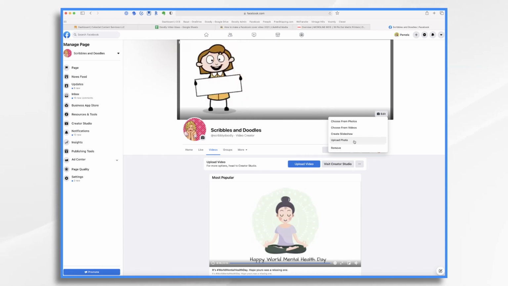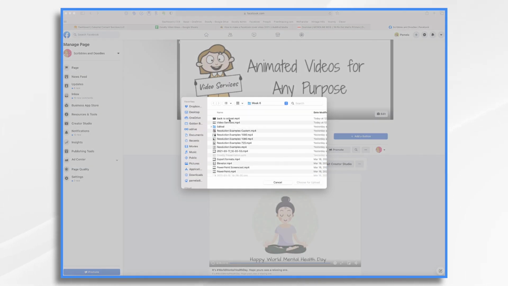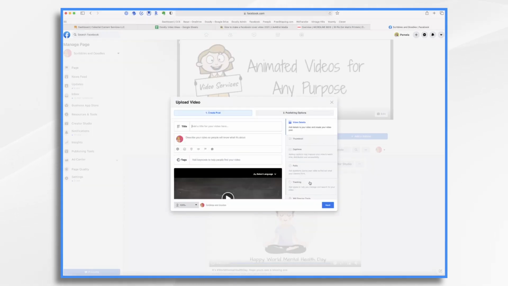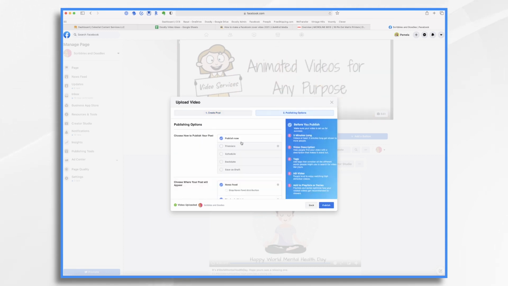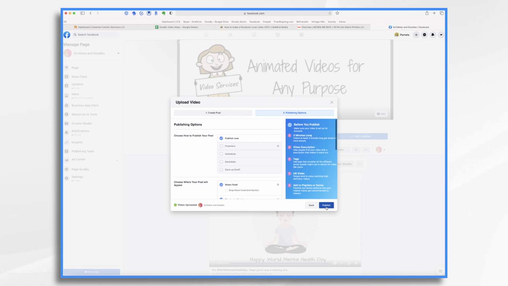So what you need to do, it's a roundabout thing, I know, but you need to upload your video first, and then you'll come in and edit it. You do that by clicking the upload video button and finding your video, choose it for upload, and then add your title. So we're going to call this back to school. You can give a description if you want. Click next. And then your publishing options. I'm going to choose publish now, and all these defaults are fine. And I'm going to click publish.